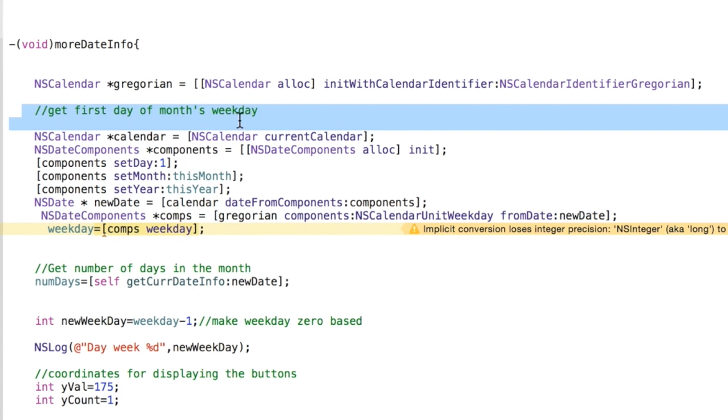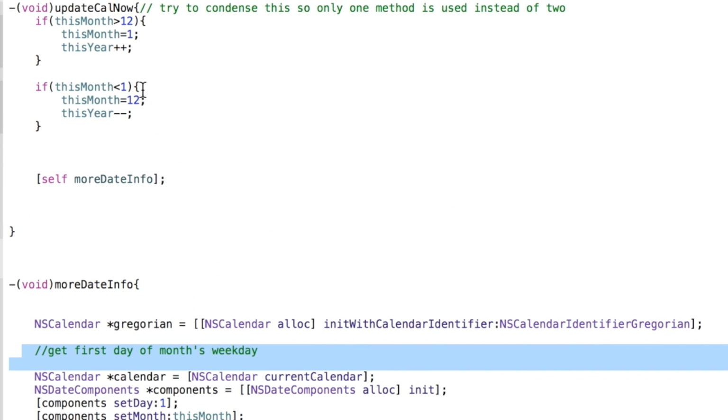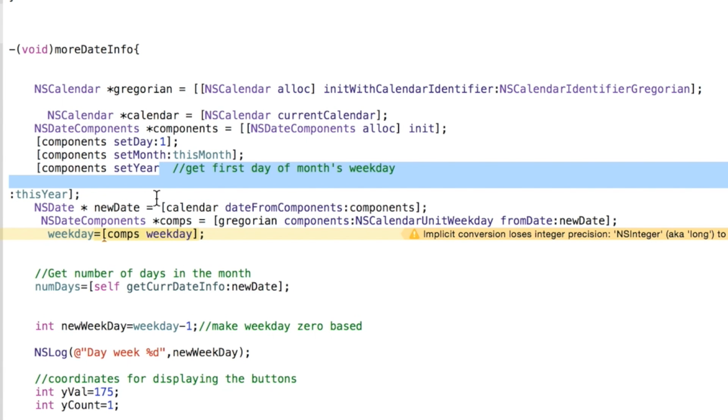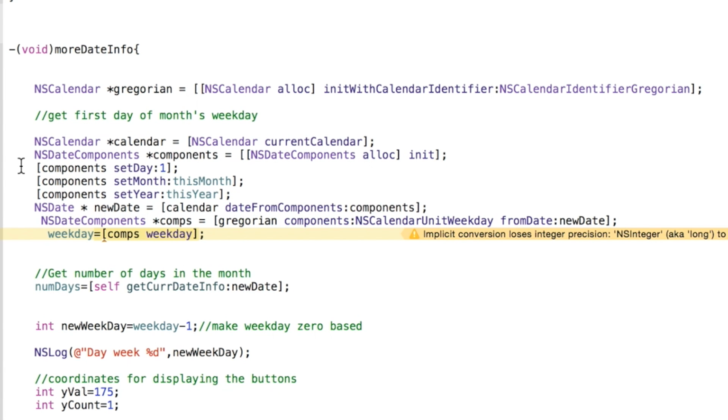Whatever month we've determined we're in here, we need to get the first day of the month. Like I said, that's how we determine where we're going to start our first button and display this calendar appropriately. So that's what this does. You use what are called components.